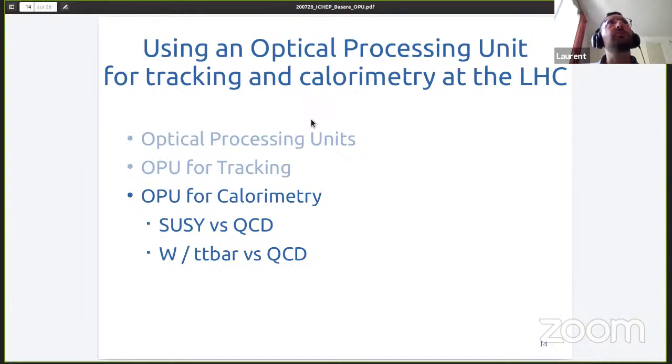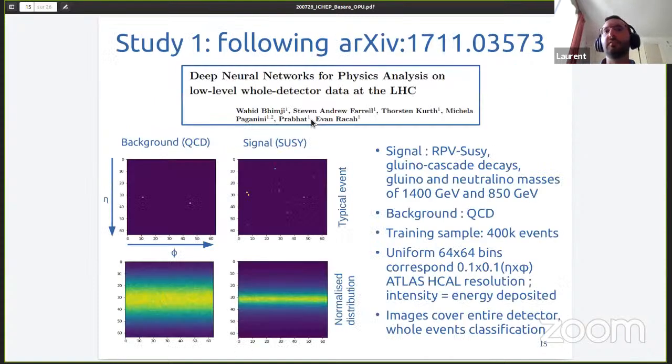So we did the same thing, trying to reproduce the results from two different articles. Those two articles were using huge CNNs on huge computers using hundreds of thousands of events, and we tried to see how close we could approximate them using a simpler approach and fewer events. The first article whose results we tried to reproduce was this. Basically, you have a signal made of SUSY events and a background of QCD events. You can see a typical event for both on the two top plots, and the normalized distribution below. The training sample was huge, as I said, 400,000 events in the original article, and the calorimeter was represented by uniform 64 times 64 bins, the intensity being the energy deposited.